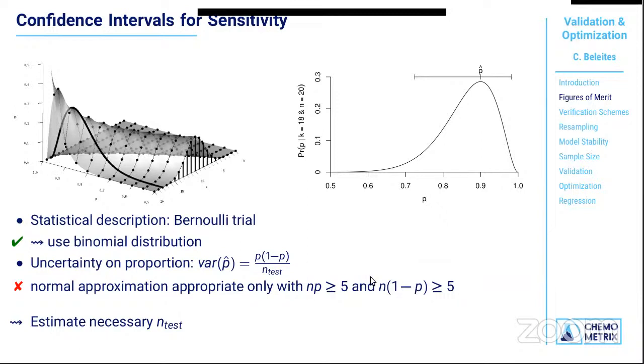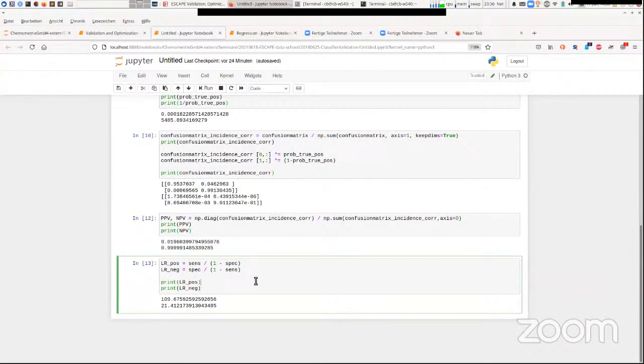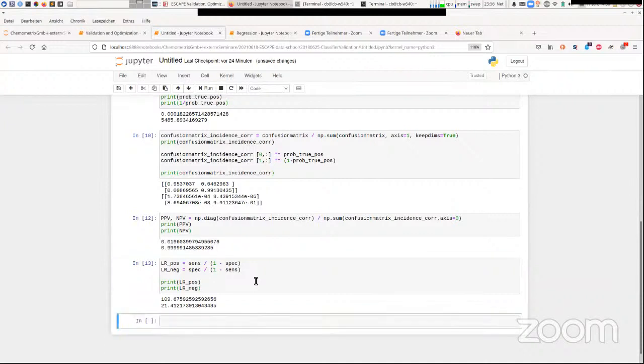There's a normal approximation, which you can use if you have very large numbers of tested cases, and also sensitivity or any other of the proportions not being too close to 0 or 1. But actually, we can just have a proper confidence interval calculation.